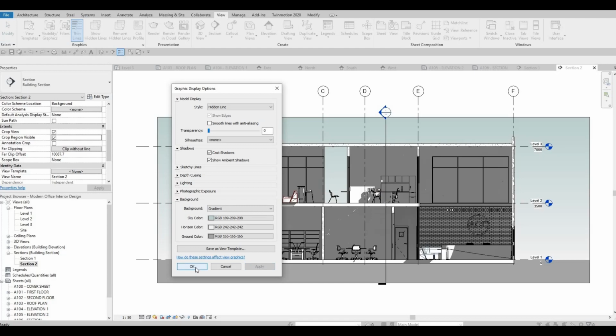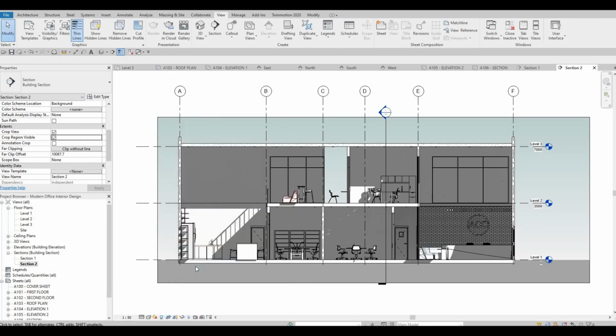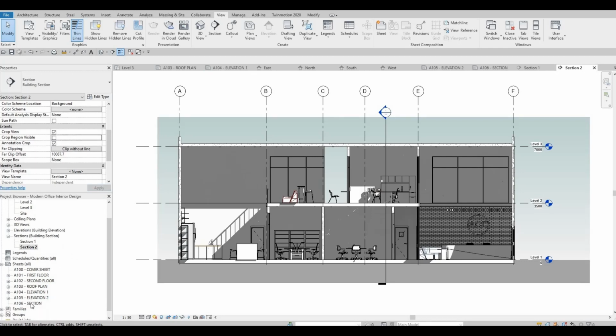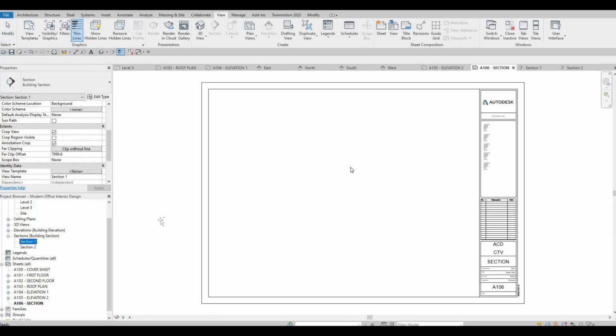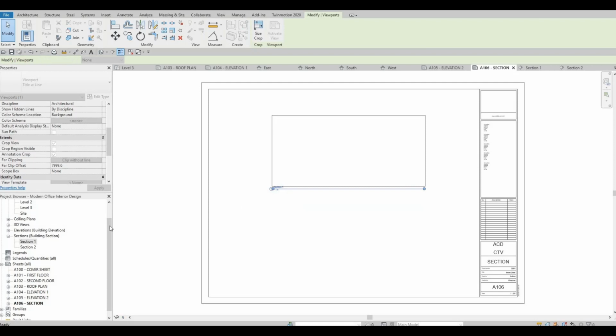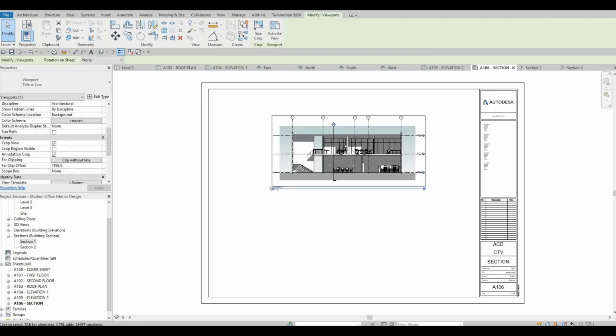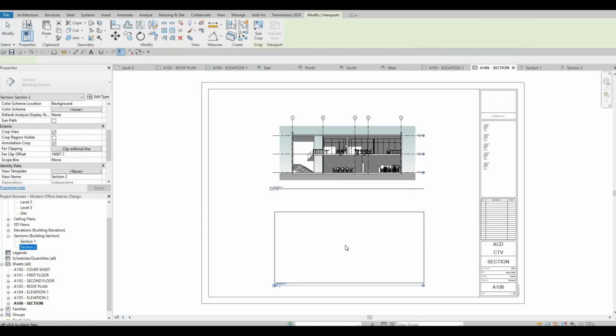Gradient right here. Apply, OK. And then check everything again. Uncheck this. Click apply. And then from here, go to section again and drag and drop. We will have section 1 and then section 2 right here.